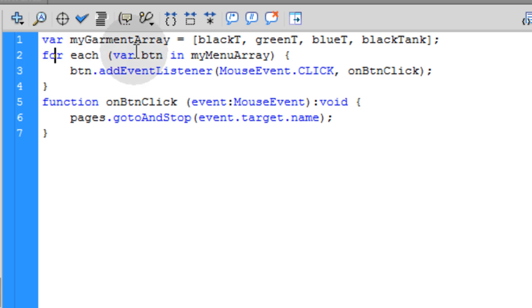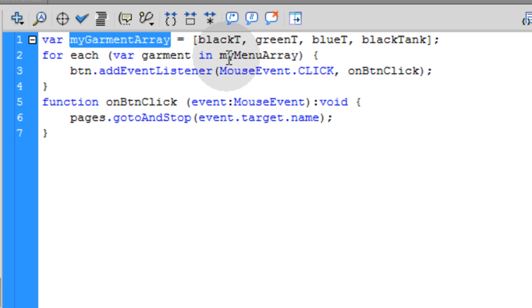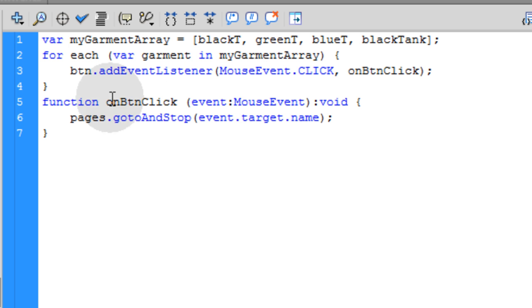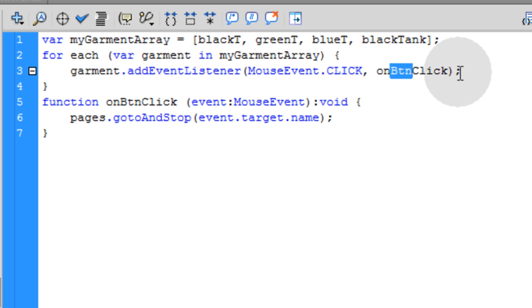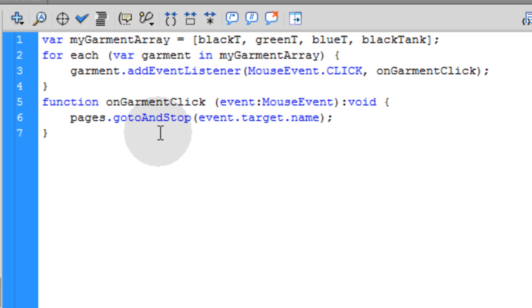Now in the for each loop here, let's say for each var garment, so it makes good sense to us, in my garment array, we're going to add an event listener to that garment. So let's just take garment right here, put it right there. Garment.addEventListener, MouseEvent click. So let's name this onGarmentClick, which these are buttons, so you can leave it actually the way it was, but I'm just rewriting it to make more sense. So the function that's going to fire off when any of the garments are clicked is function onGarmentClick.